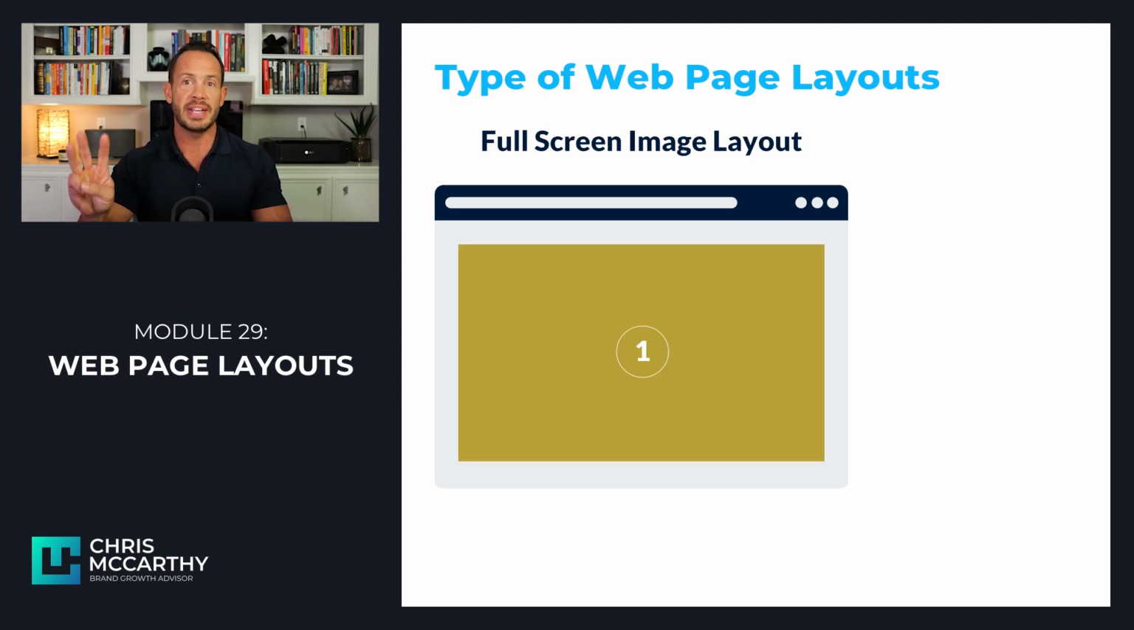Layout option number 3 is a full screen image layout. This type of layout introduces the viewer with a large full browser width photo, graphic, illustration, or video at the top of the page. Typically, this large graphic is overlaid with a brief but bold headline, subtitle, and a call to action. This large visual results in creating an immersive, eye-catching, and impactful experience while communicating the brand's message.